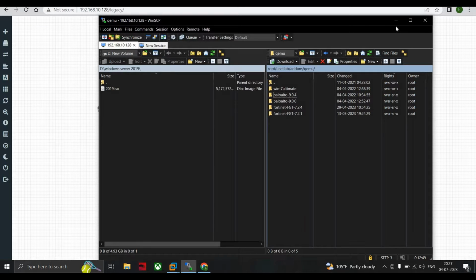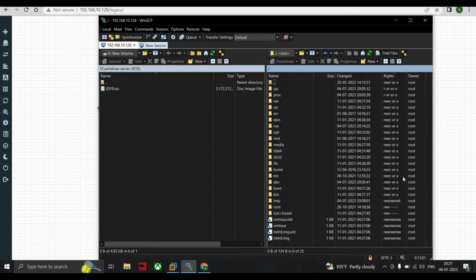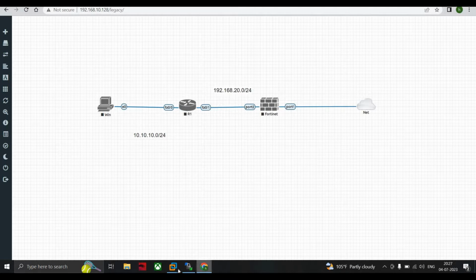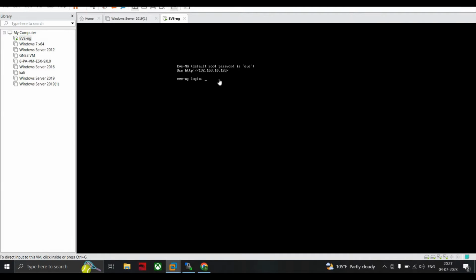Before we start, we have to create one folder in WinSCP. I just want to show you what you can see on your screen by default. This is the root directory. To create a directory, we are now using the CLI. The default username is root and the password is eve. You can see we are able to log into our EVE-NG.